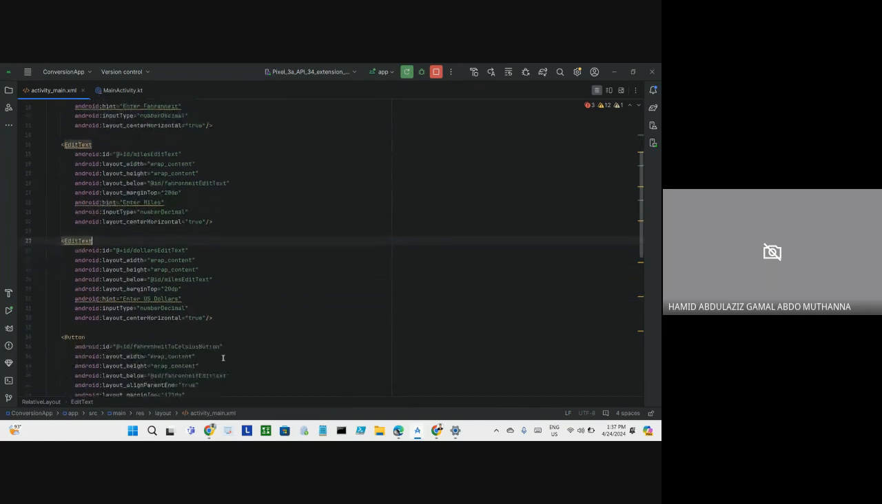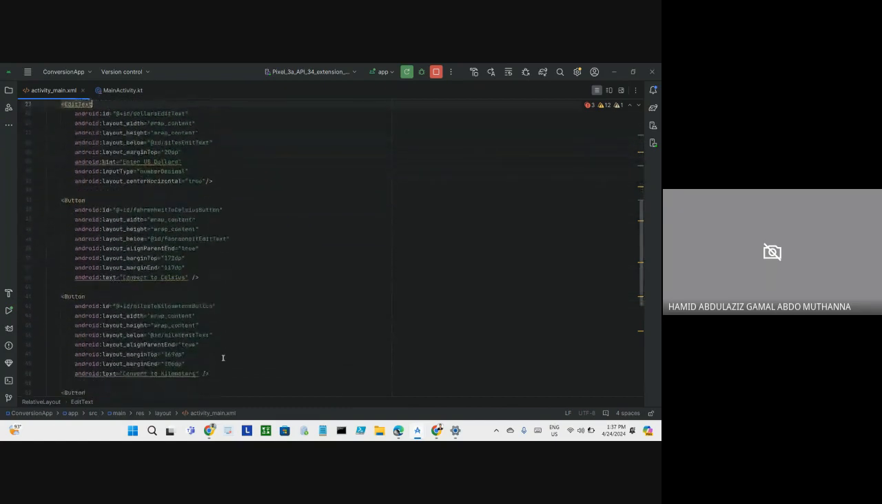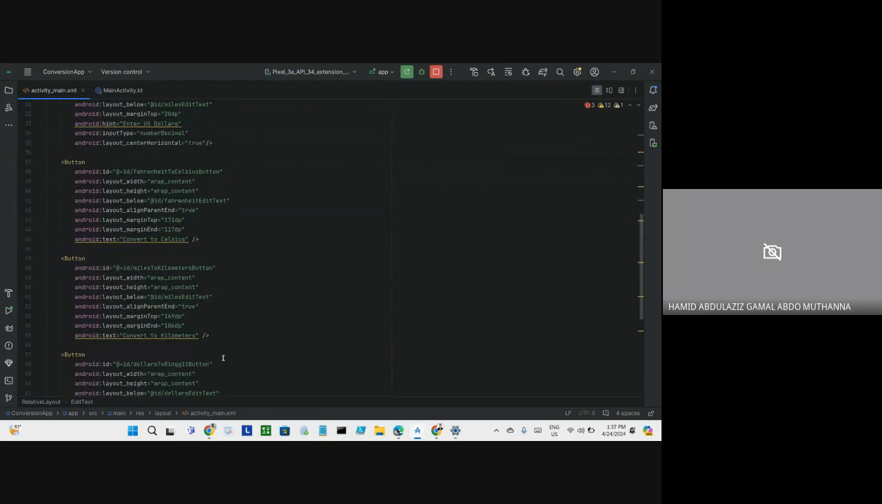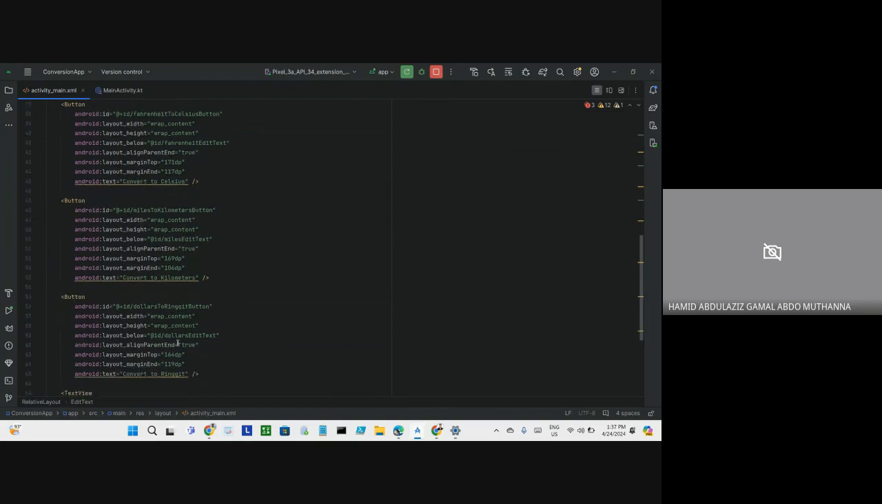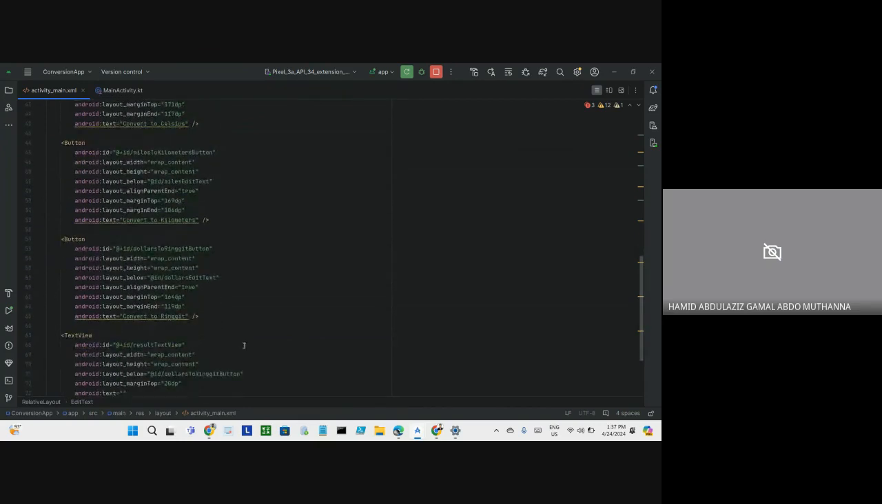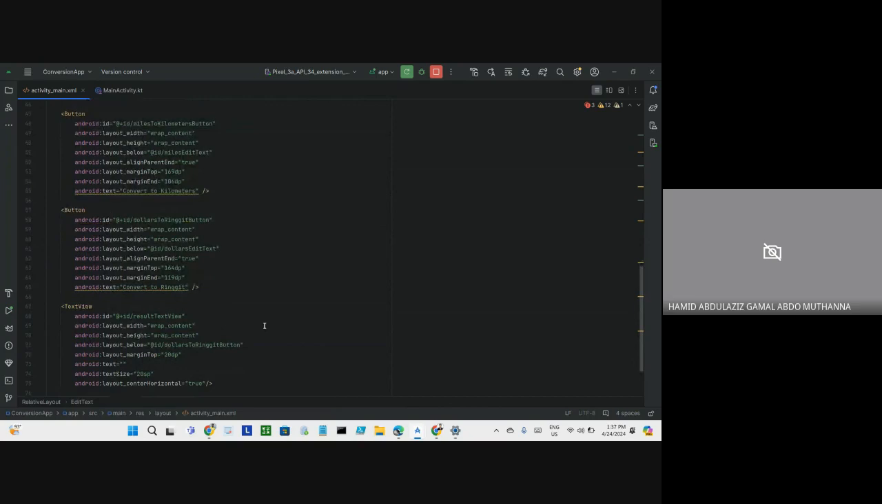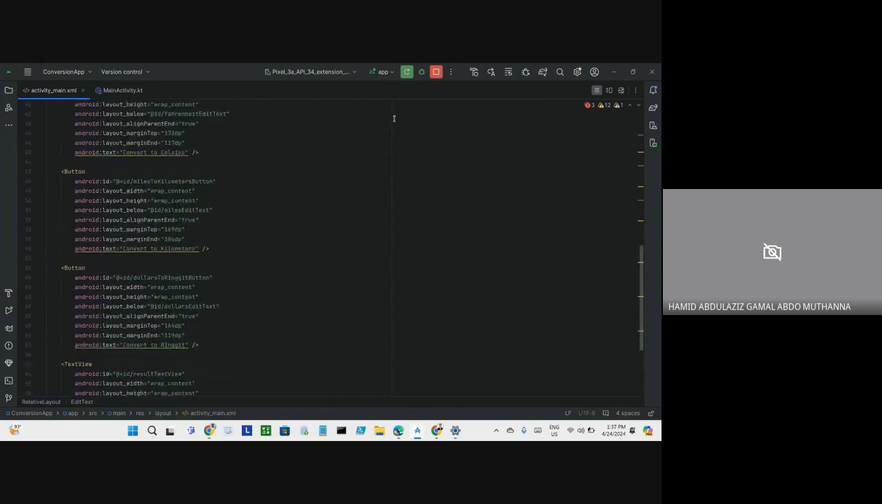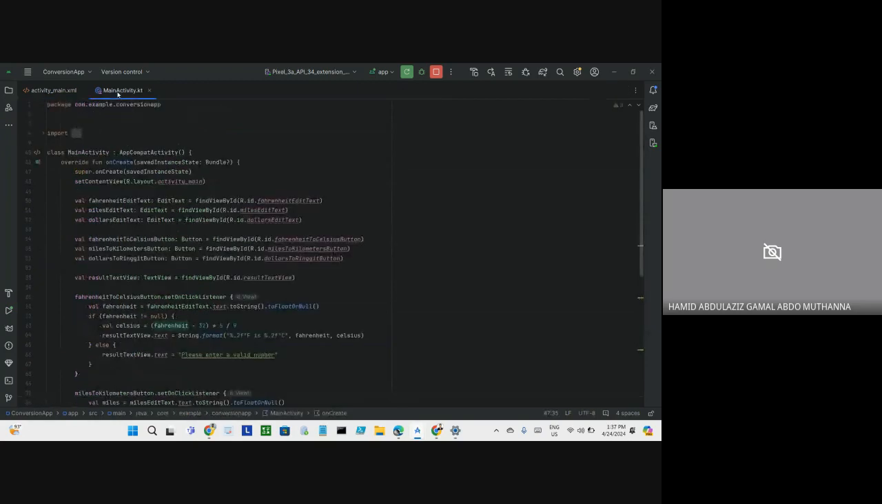Also, I made three buttons, each one for its own function. The first button is for converting to Celsius, the second button is for converting from miles to kilometers, and the third button is for converting to ringgits, and this one is the text view that will show the results. So let me now start explaining the main activity, where each one has its own function.